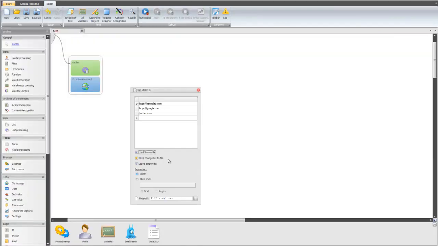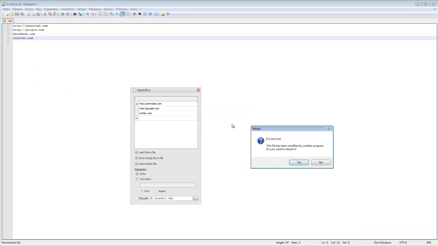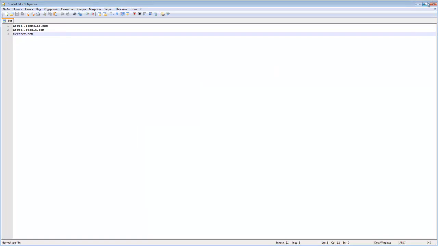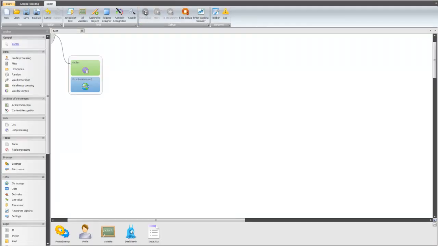As you know, we save all changes of the list to a file. So now after first execution, Facebook URL was removed from the list and it also has to be removed from a file. Let's check it. Yes. Notepad told us that the file was updated. Click yes and we see that we have now only three items left. Let's close and continue debug again.